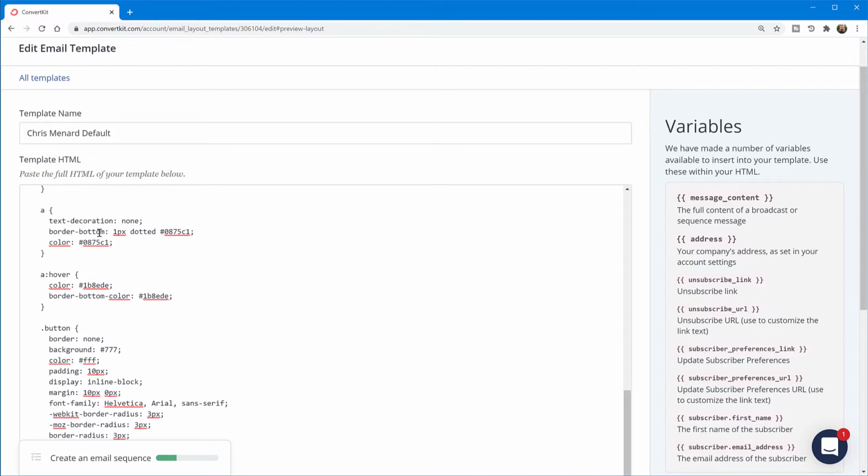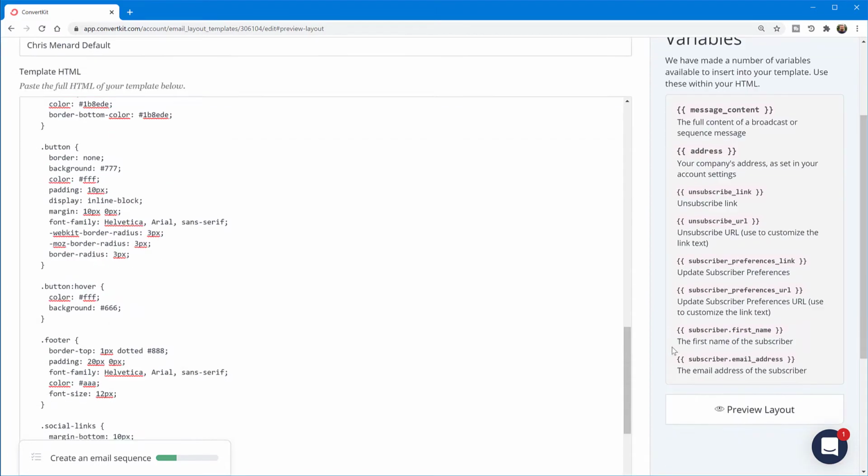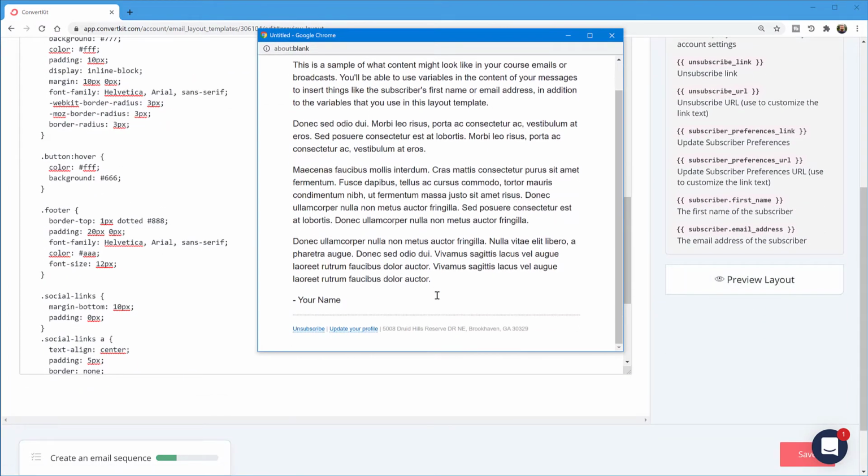So this piece of CSS here is styling all of the links in our text. So we have a text decoration none, which means the links will not be underlined. Then we have a border bottom of 1 pixel dotted and this kind of bluish color, and then the color of the text again is the same one. So that's what makes these links appear blue here with a dotted bottom line.